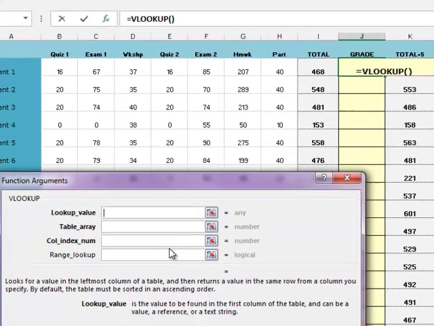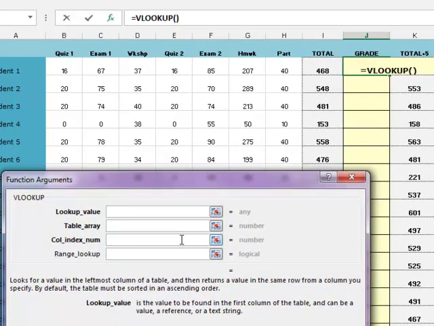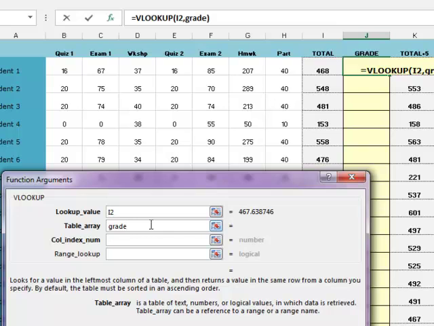So the VLOOKUP value is, what are we referencing? What do we want to look up? For us, we want to look up this score, 468 points. Okay. The table array is going to be that grade scale. What did I call it? It's very important that you know what you called it. That's not it. I know that's not it because I got an error. So let's try grade_scale.